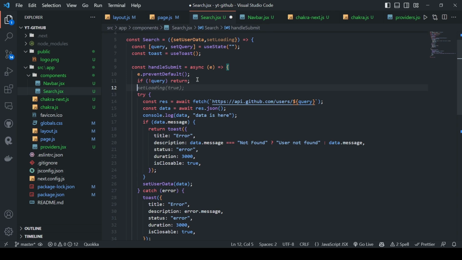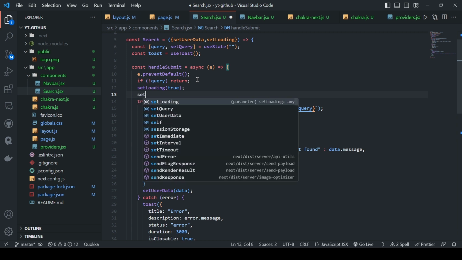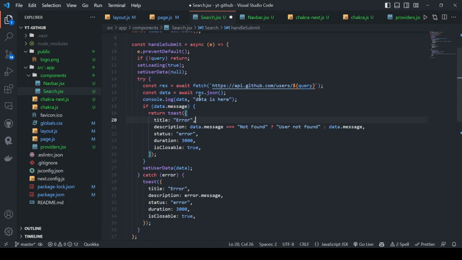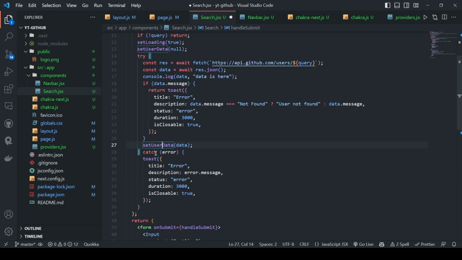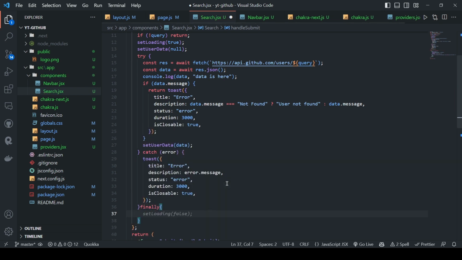But if we have a query, we'll say setLoading is gonna be true, and setUserData is gonna be null initially, because we have no data yet, and we will try to fetch it. If we got it, we will set that user data, whatever we fetch, and if we have an error, we will show that toast error. And then finally, if we succeed or we fail, I would like to just say setLoading is gonna be false, so that we can remove that spinner from the screen.